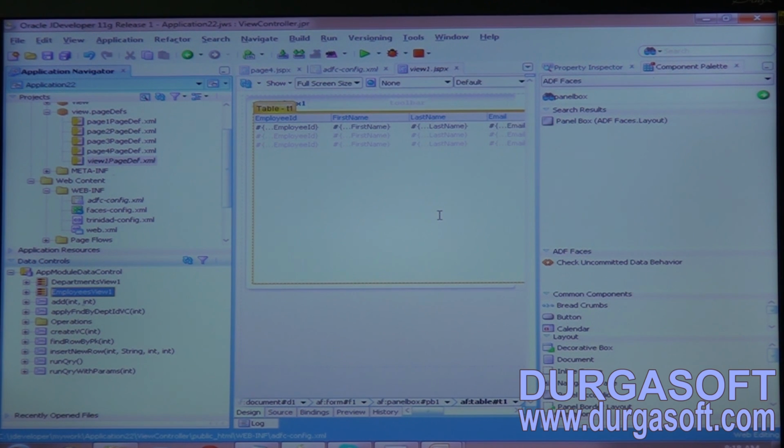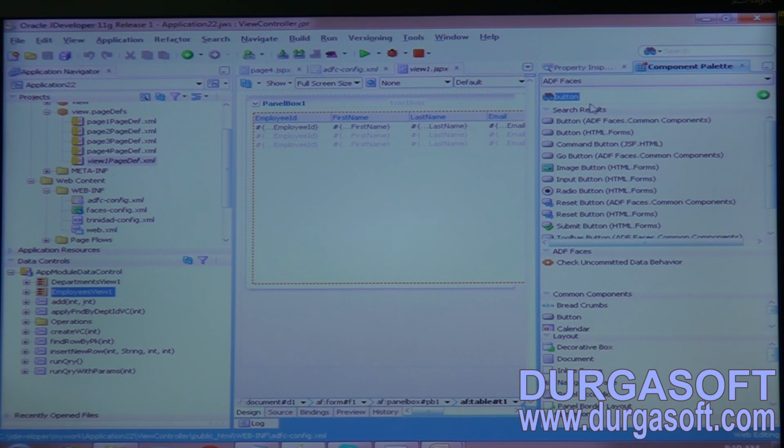In this table, I'll select one row and click the edit button, and I want to go to the next page. In the next page I want to open that row and make some changes and commit and come back to the previous one. So here what I'm taking is another button, this button.